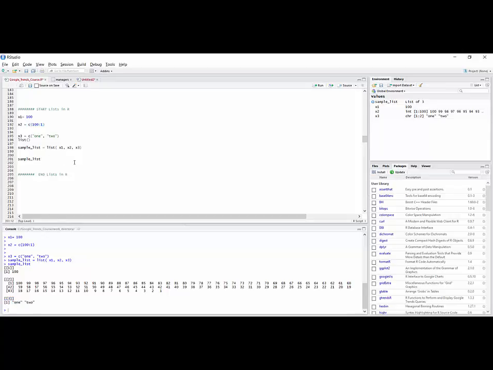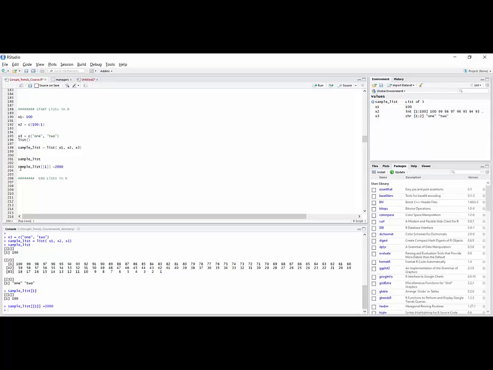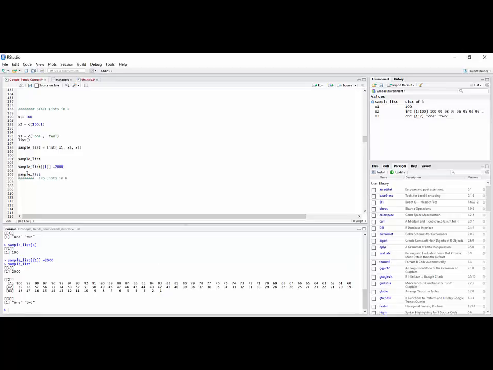Let's see how we can change or access different members of the list. Sample list, element number 1. If we want to change this, we have to put double square brackets around it. And let's say we want to change it to 2000. Access our sample list. So the first element of the list is now 2000.